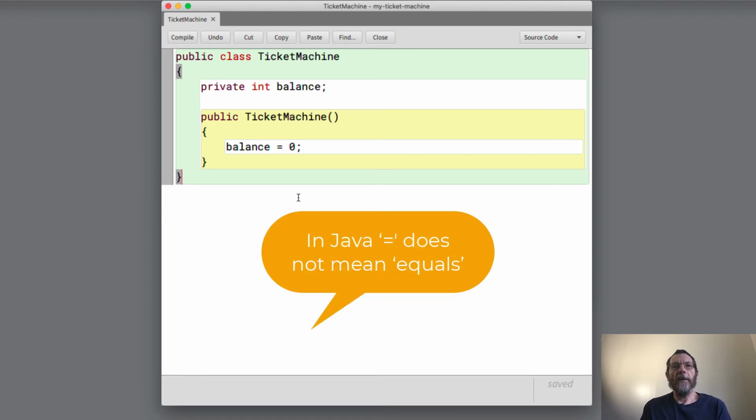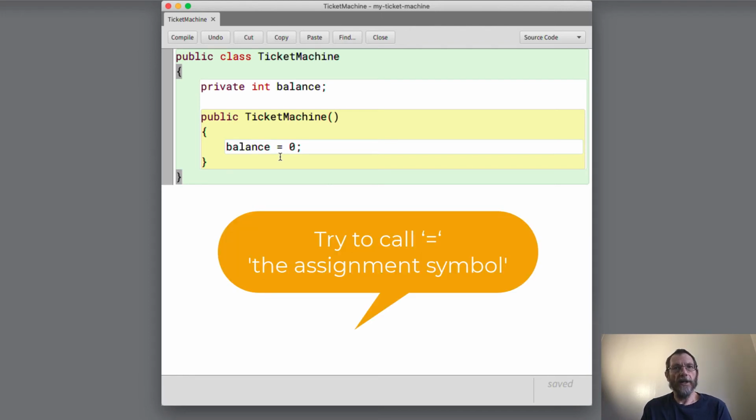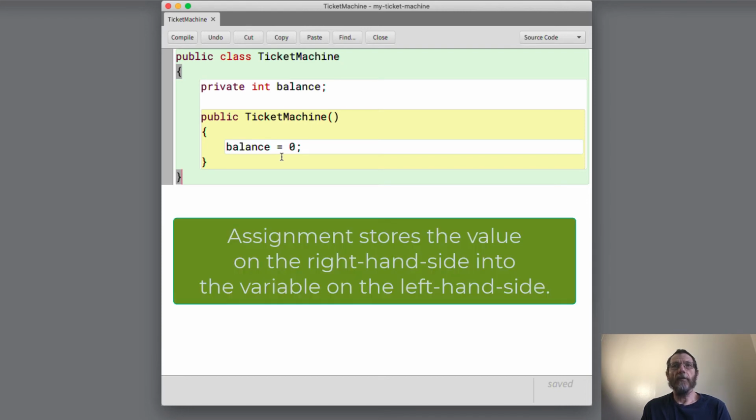Because if you think of it as being an equal symbol, then I think it's quite likely that you can misunderstand what is going on here in an assignment statement. And what I want you to call this symbol is the assignment symbol, because what it means in a programming language is different from what it means in mathematics. In a programming language, the assignment symbol means take the value on the right hand side and store it into the memory location whose name is on the left hand side.